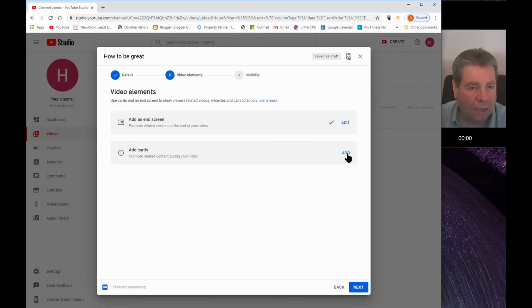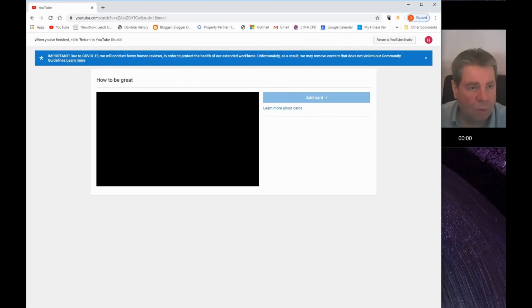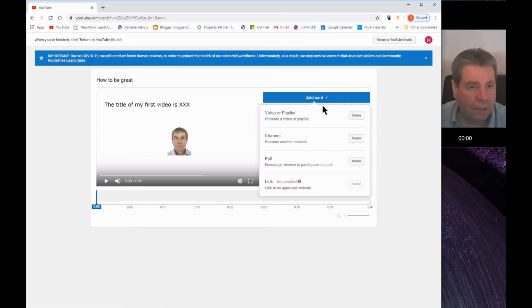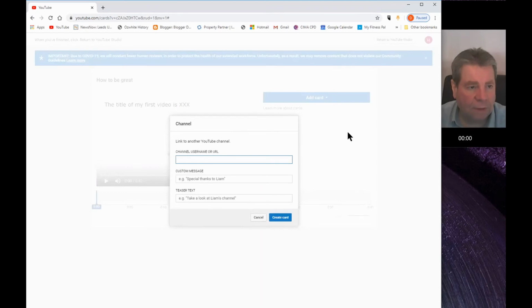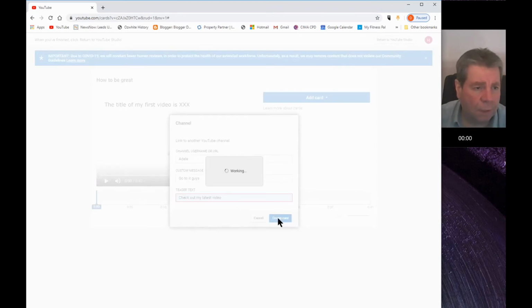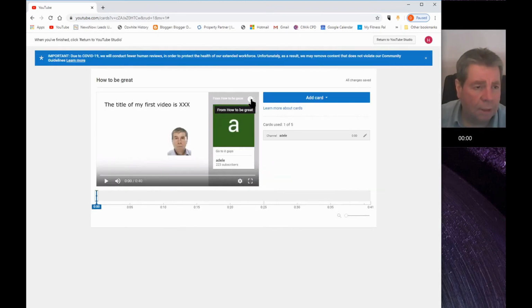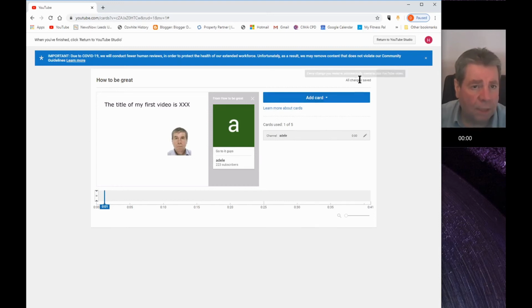The other part, the add cards, it'll put a small information symbol up there, and you say what you want to put in. So information, promote another channel, put in a poll, promote another channel. Let's find, create that card, just click that. So it gives you that information going through. When people click it, take it in there, okay? So what you can do is vary where that's going to appear. So that's it, all changes saved, return to YouTube Studio.